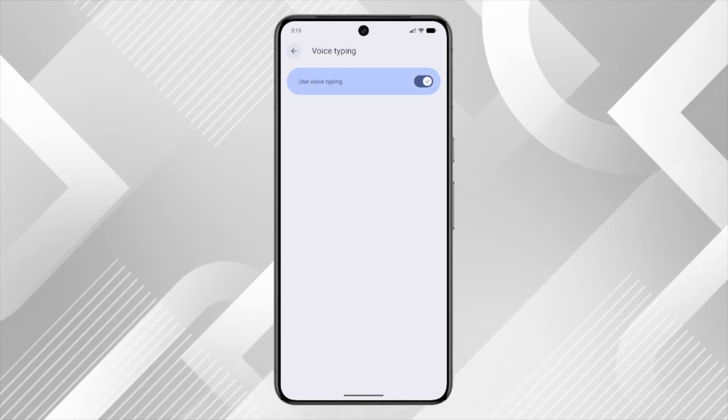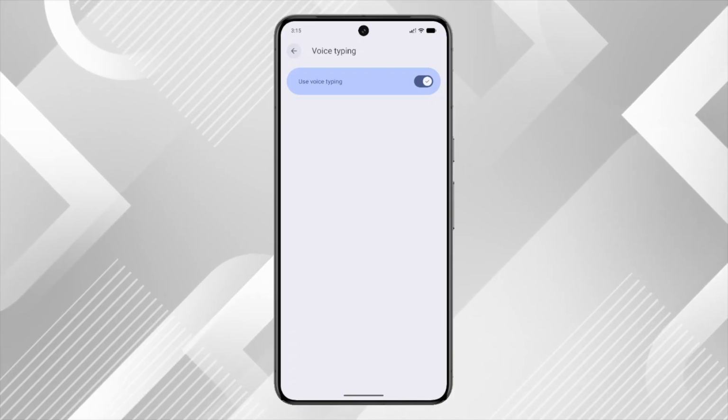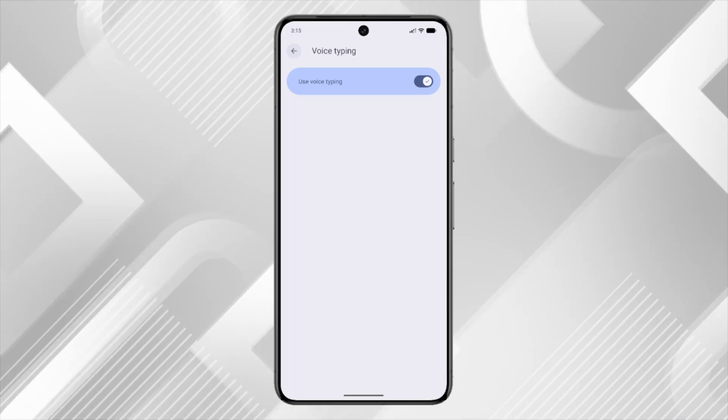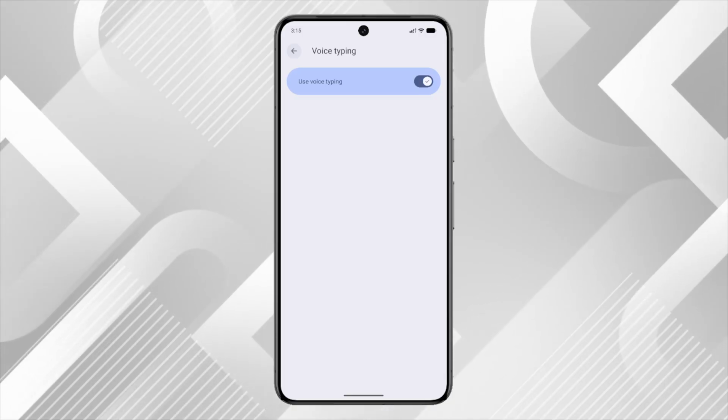And that's it! You've now learned how to quickly enable or disable voice typing on your Google Pixel Pro, giving you complete control over how you input text on your device.